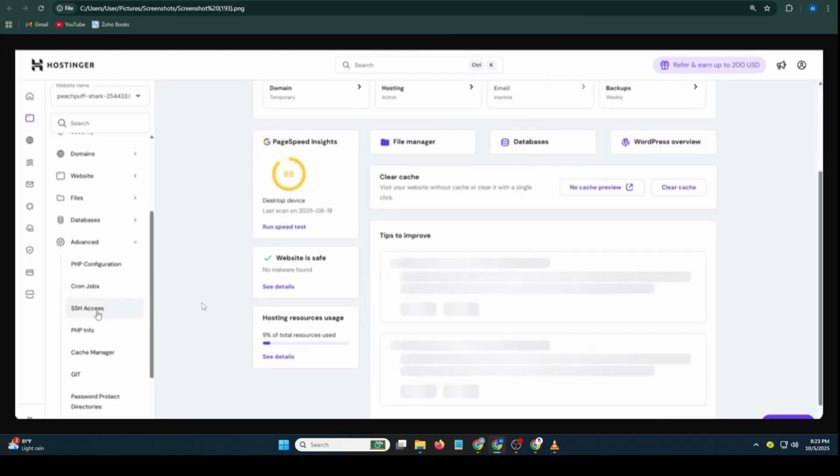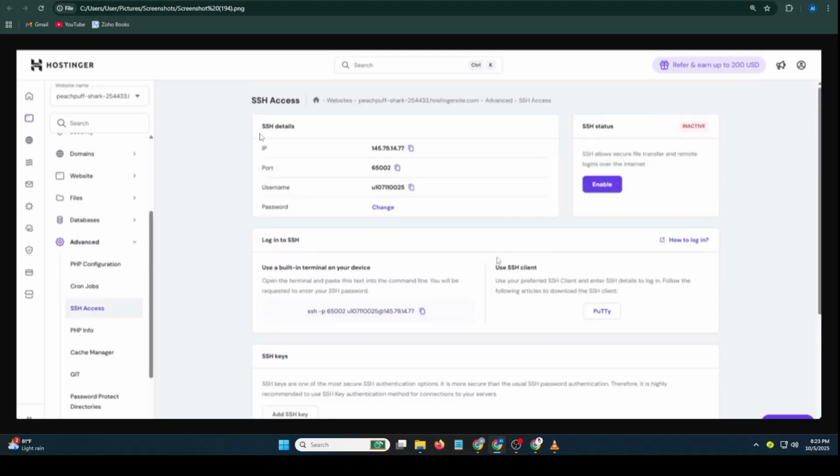Access SSH settings. Within the advanced settings, you'll find SSH access. Click on this option. SSH, or Secure Shell, is the tool that allows you to interact directly with your server safely and securely.